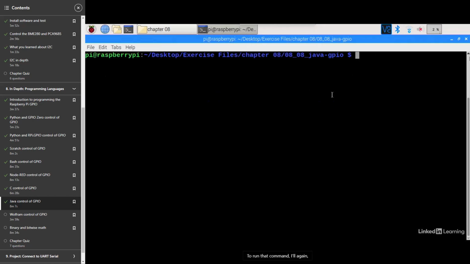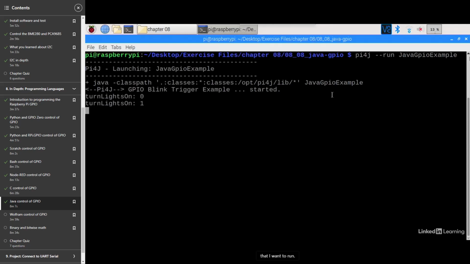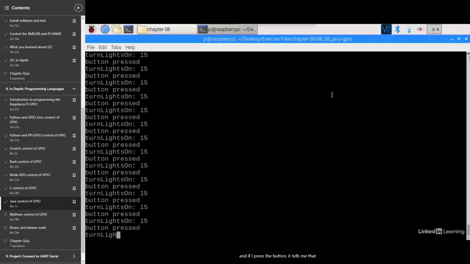To run that, I'll again use a macro provided by Pi4J, pi4j-run. And then I give it the name of the file that I want to run. And you can see from the display that it's turning lights on. And if I press the button, it tells me that the button is pressed and turn lights on is 15. Let's take a look at the code to see what's actually happening.